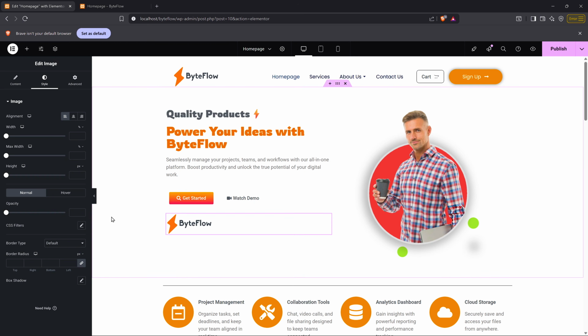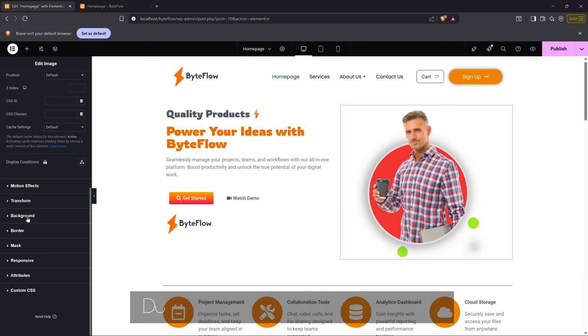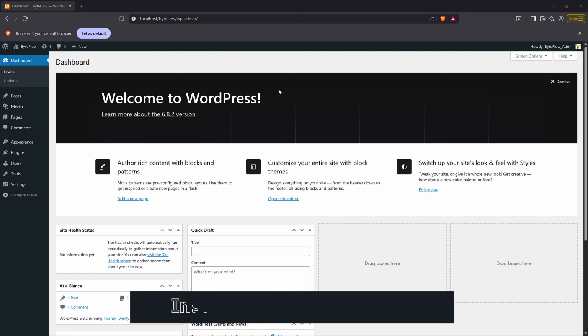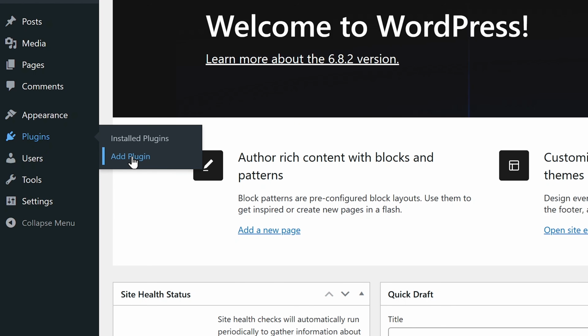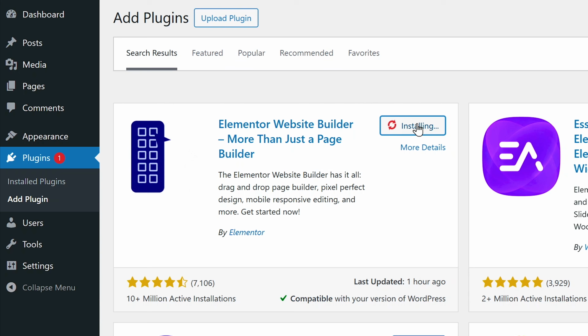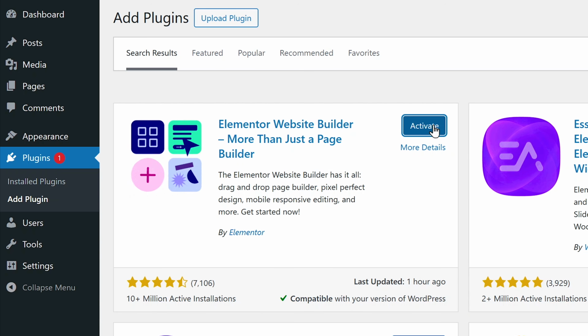To effectively demonstrate how to use Elementor in WordPress, we are going to be building this website from scratch. So what I want you to do is log into your WordPress and go to the plugin section here. Search for Elementor and install it. Once it is installed, you are going to need to click on Activate to activate the plugin.